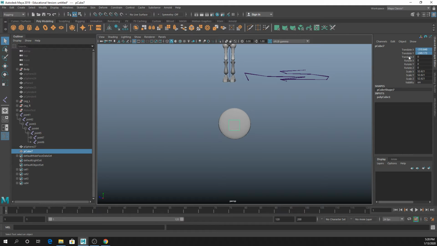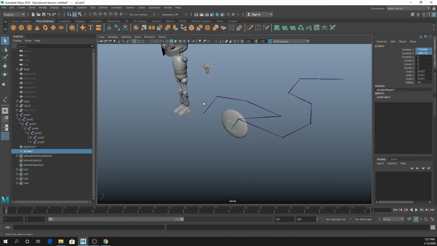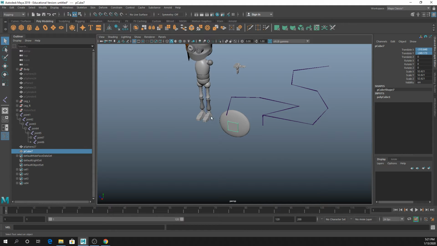unparent that, and you'll notice that now it has translation values again, and that's because since it's not parented, it's measuring the distance to the origin. The square and the patty should have the exact same values for the translation because they're now in the same spot. That's basically world versus local space.